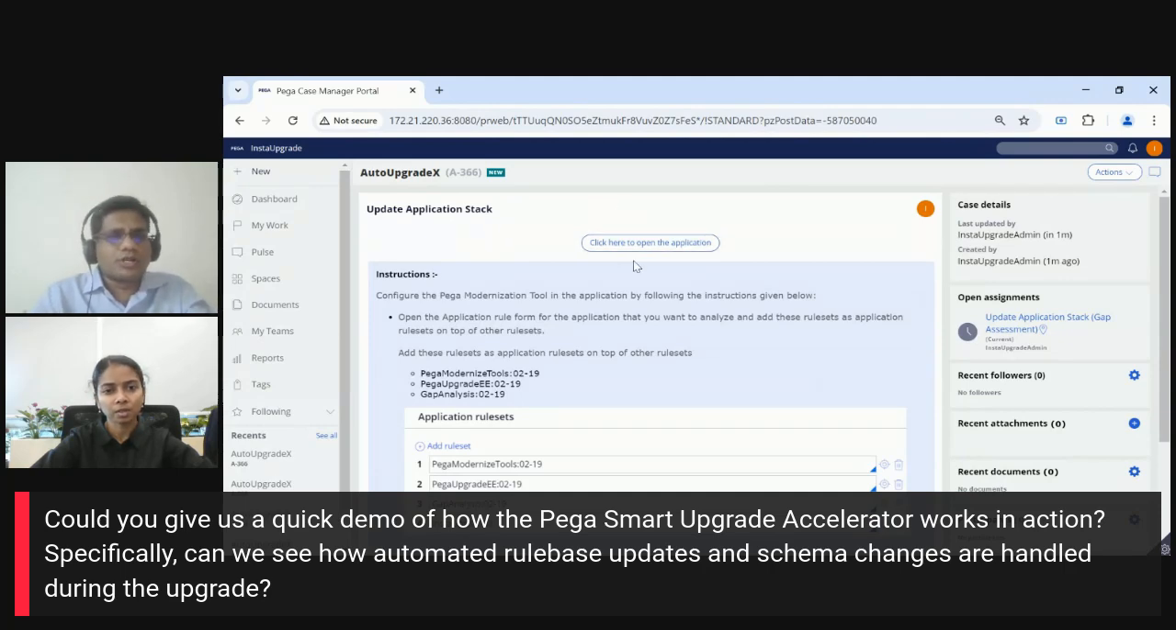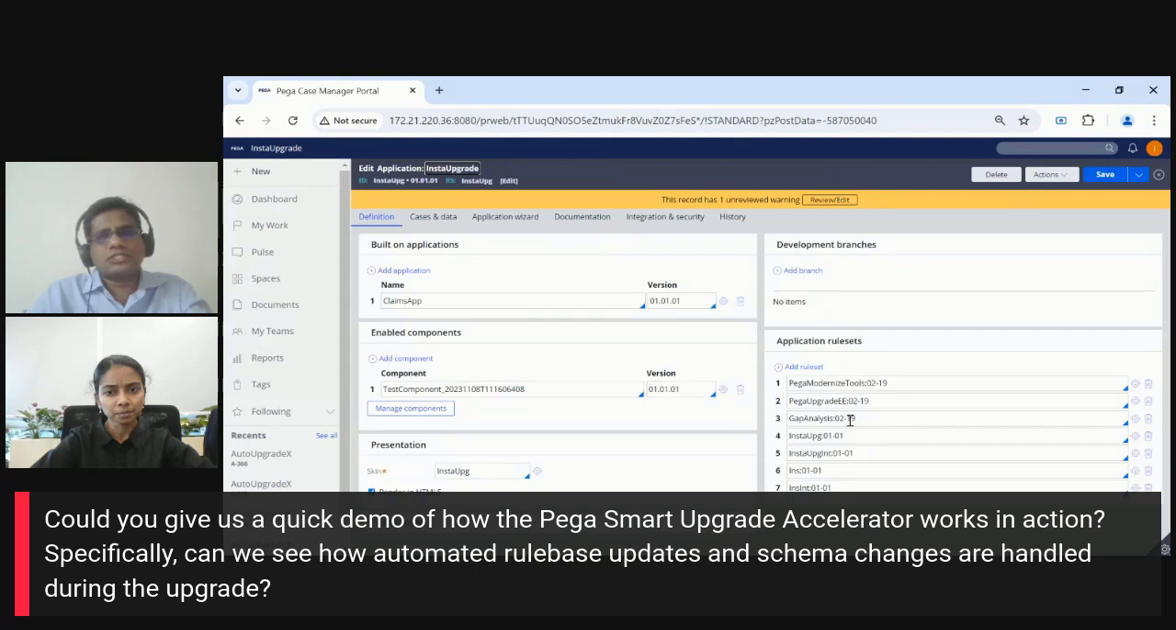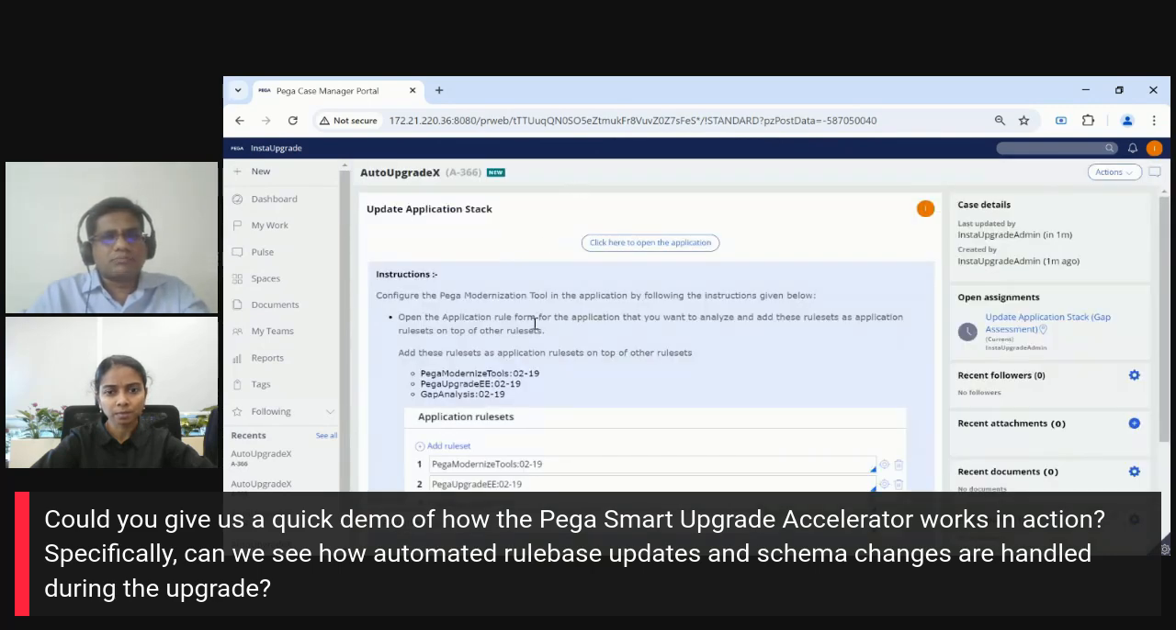Here we provide an option where they can click the application and then update it. It already shows here because we updated it earlier. For interest of time, I'm skipping this step also. So these are all the guided steps.